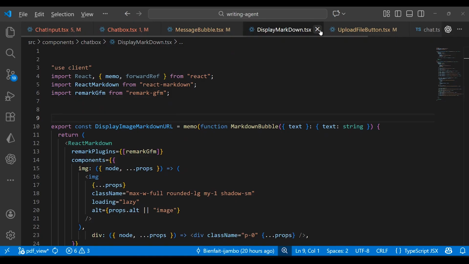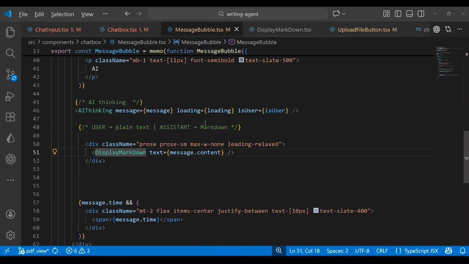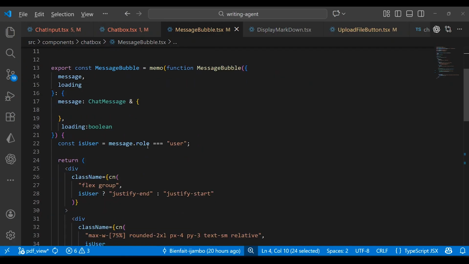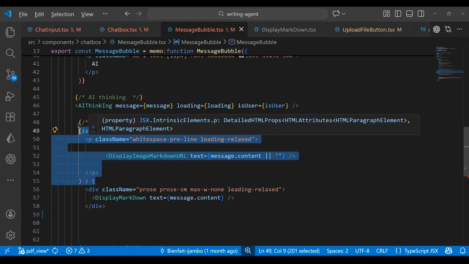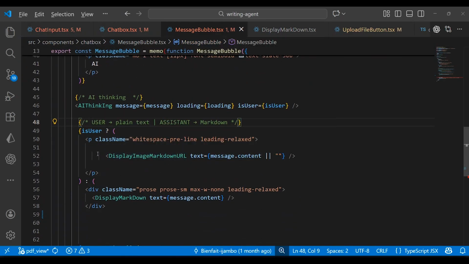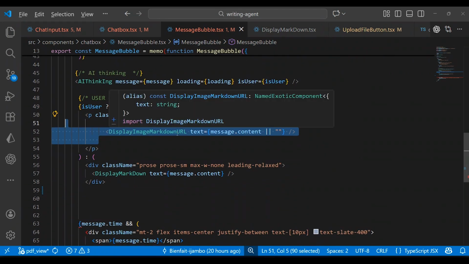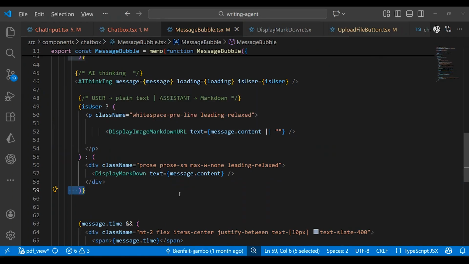And now I'm going to go back inside the message bubble, and then I'm importing in here. I'm passing the display image markdown URL, and then we're going to check if it is a user message. We are going to render this component right here. I'm going to check if inside the user message we have a markdown image URL. If we have it, we're going to render it. Else we are going to display the error message.